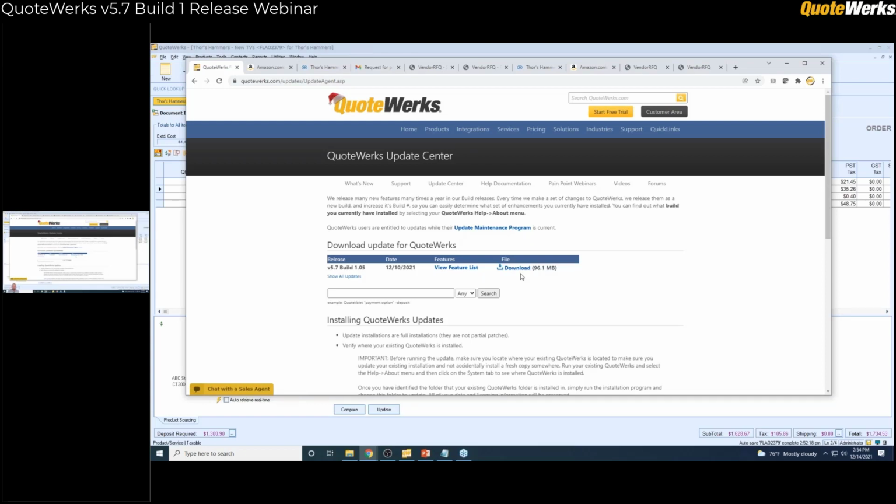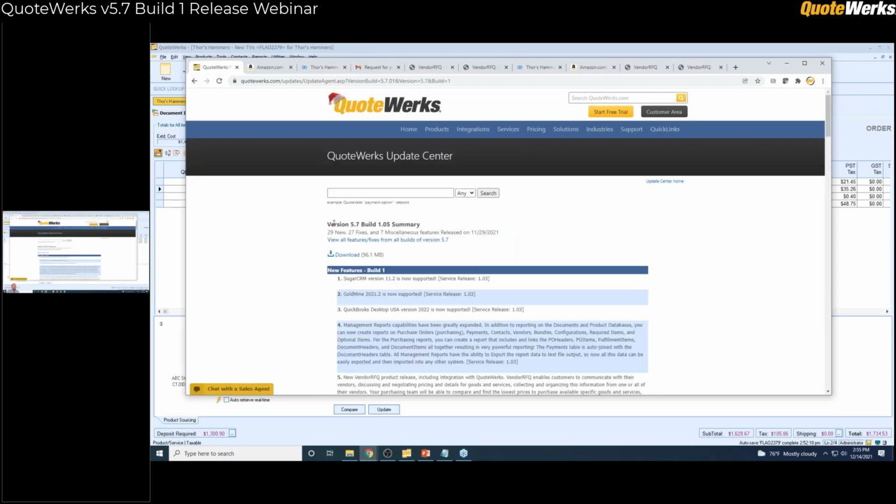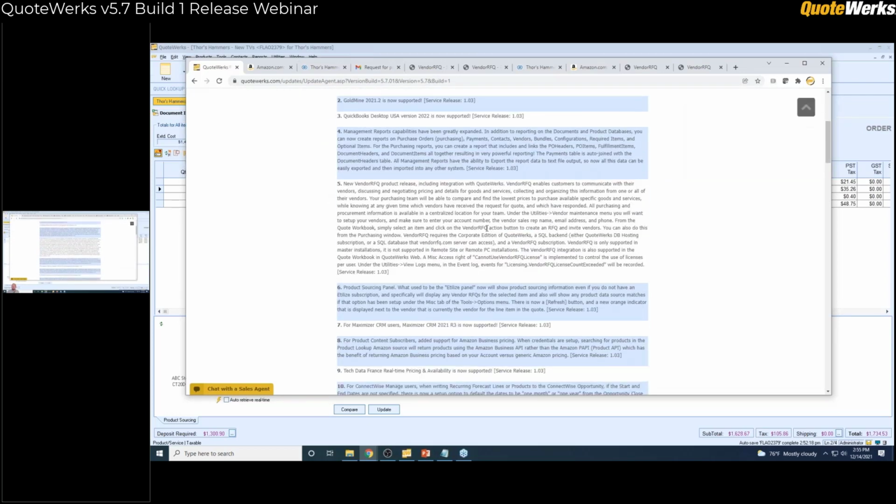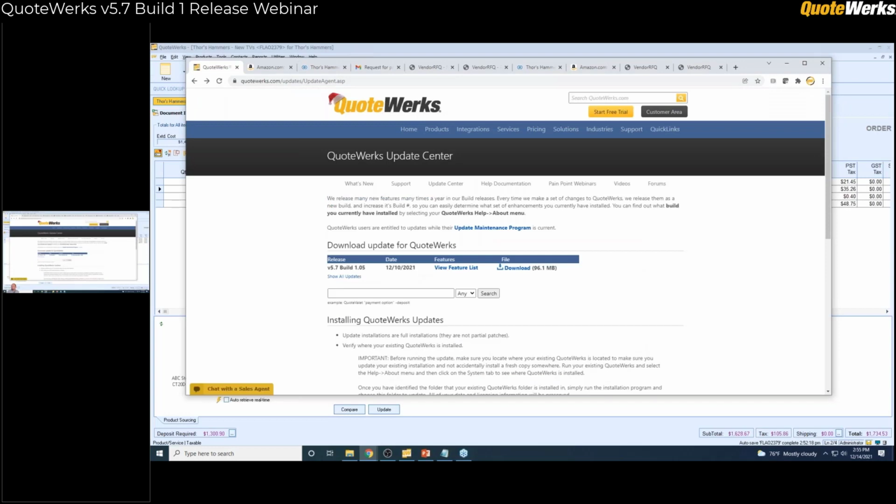If you're covered under maintenance or UMP, the update to version 5.7 is free. Since we're here, you'll notice that I think I said there were 25 or 26 new features. Now there's 29 new features. So as you can see, we're always updating and adding new functionality to QuoteWerks.